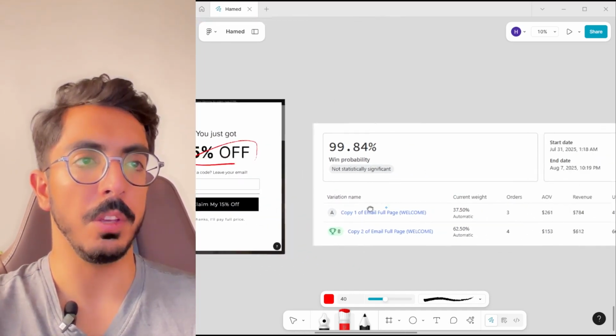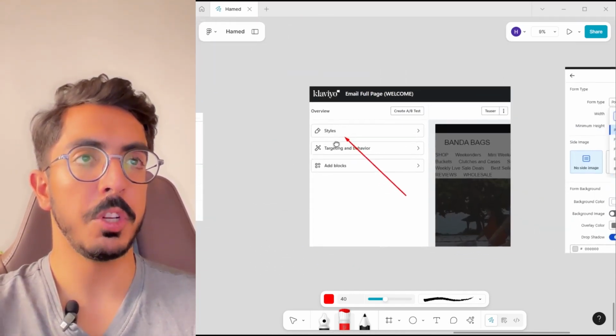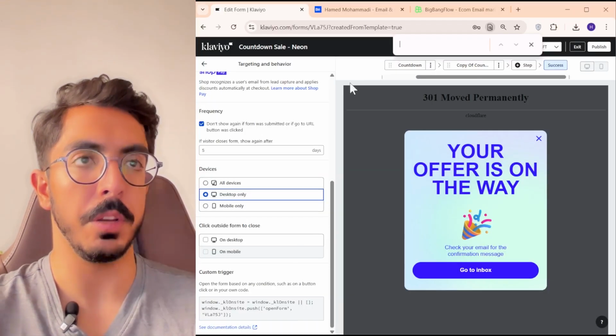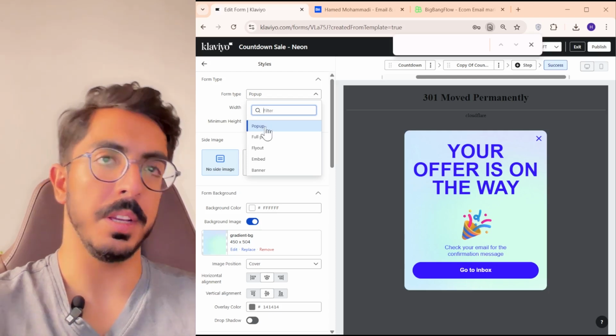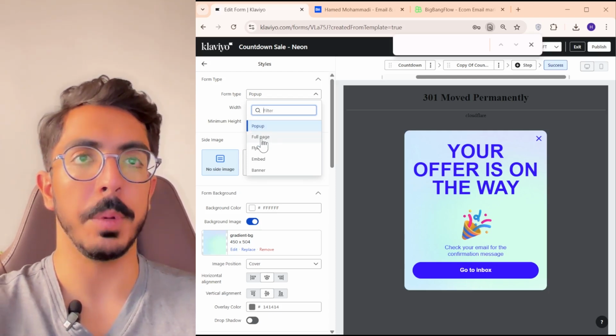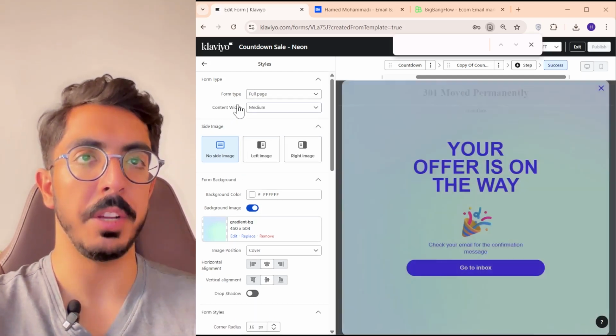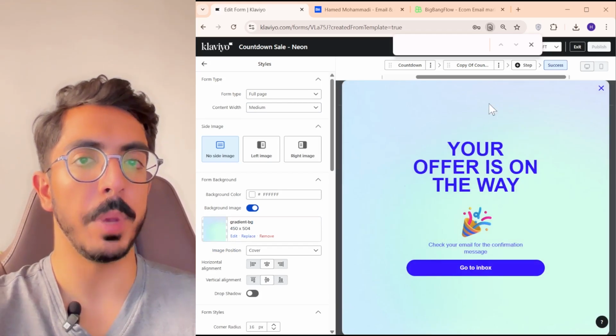And the way you actually implement this feature on your form is when you're in your editor, you're going to click on styles. And here it says form type. It usually is on pop-up. You're gonna make sure it's selected full page. So this is how you create a full page sign-up form.